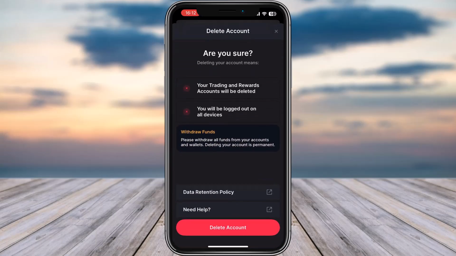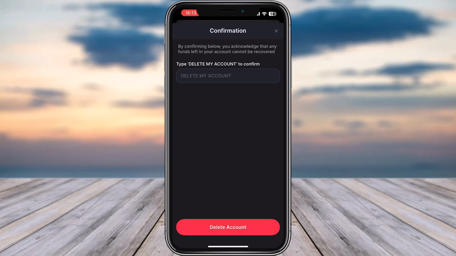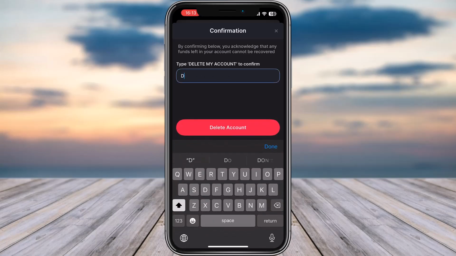Tap on it. Now you're simply going to go ahead and tap on this delete account once again and type in delete right over here, as it has instructed. Once you're done typing it in, tap on delete account and your account will be successfully deleted right over here. So that is how you can do it.